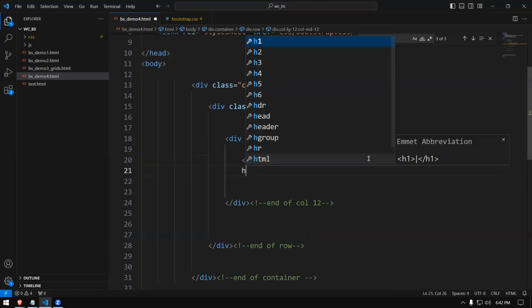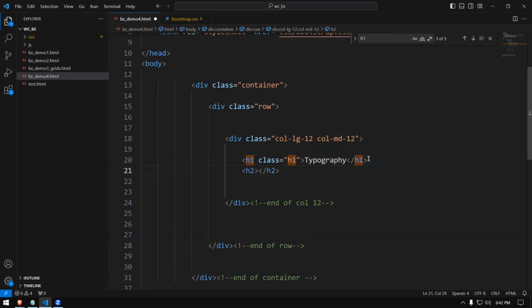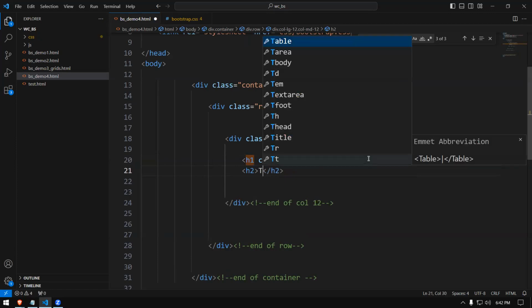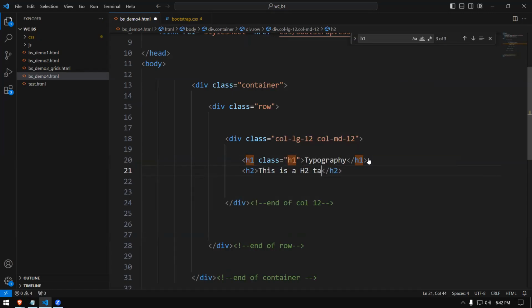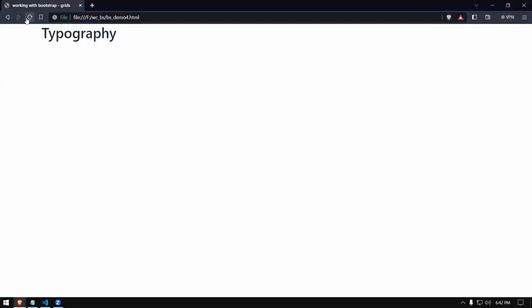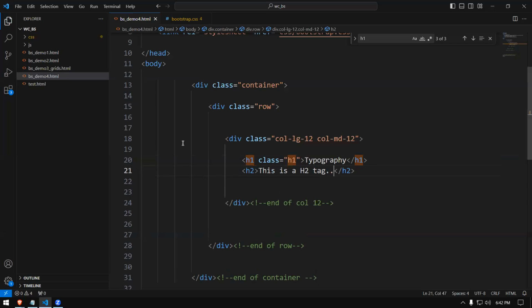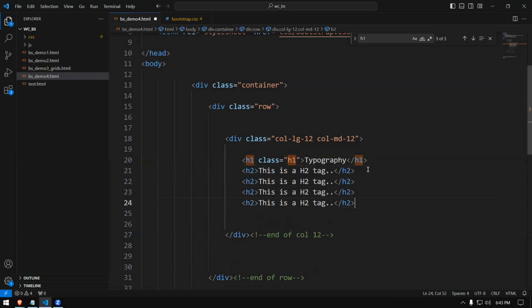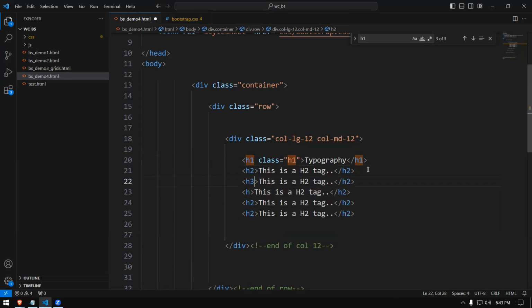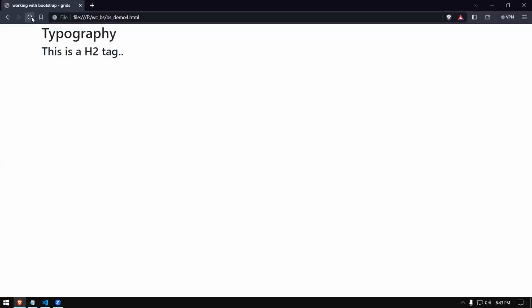Now let's put an H2 here. H2 tag. I will say, this is an H2 tag. Now let's reload that. By default, you can see it is small in size. Likewise, if I put all these things, you can see how it is changing.